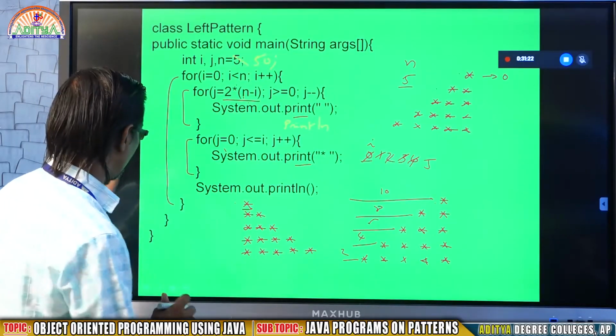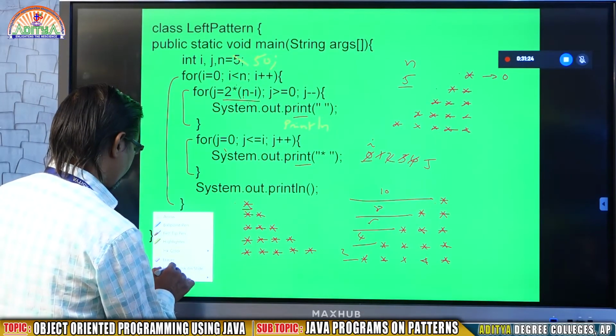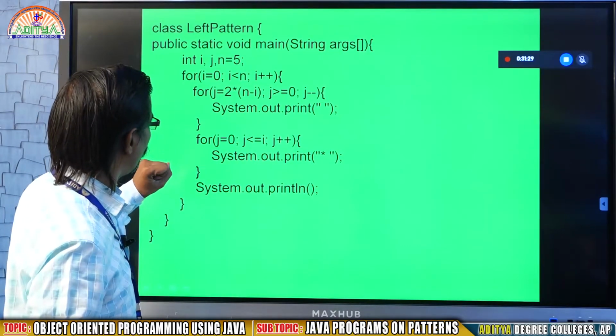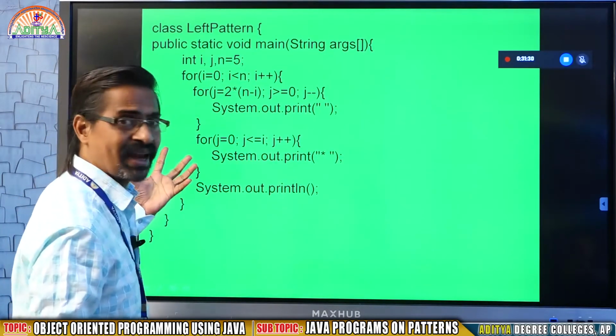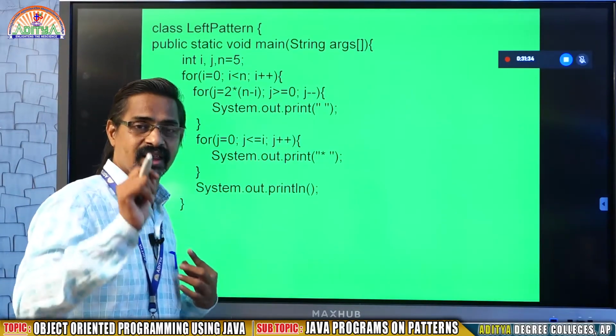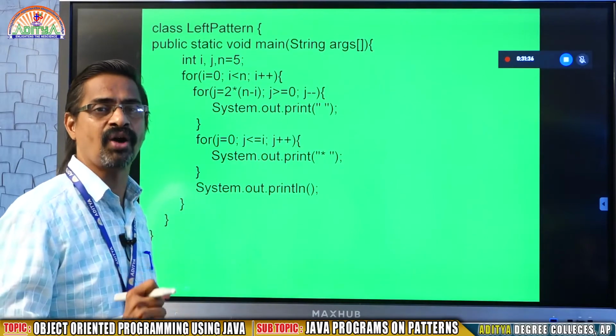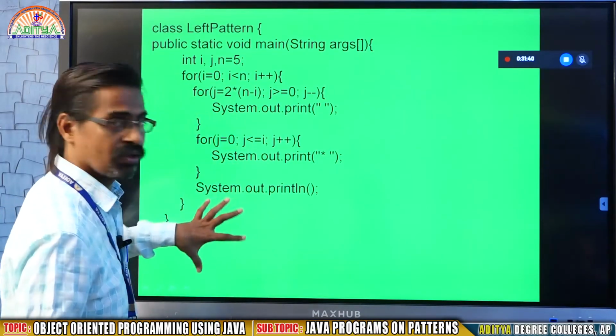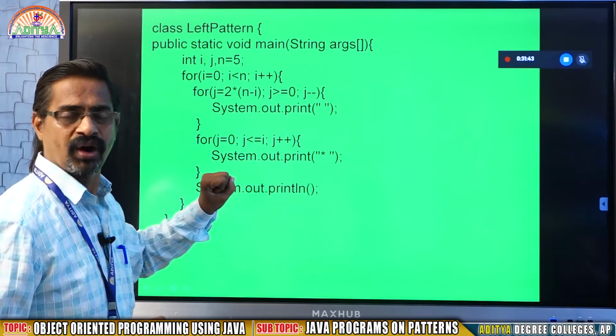Okay. So, of course, if you make a habit of writing such types of programs, definitely you will identify the logic, how you are going to write your programs with the help of these following for statements, following looping statements.